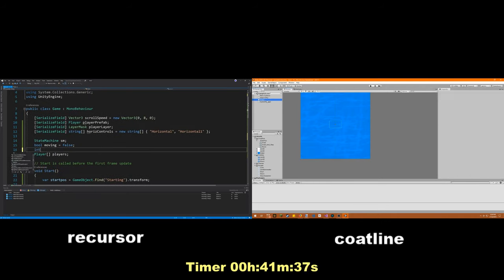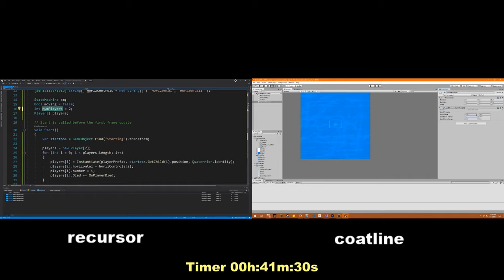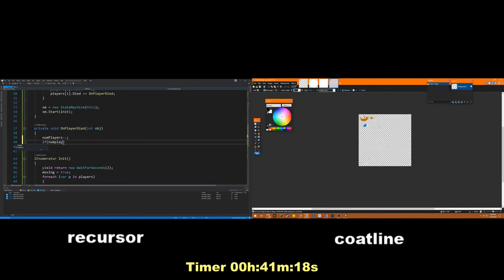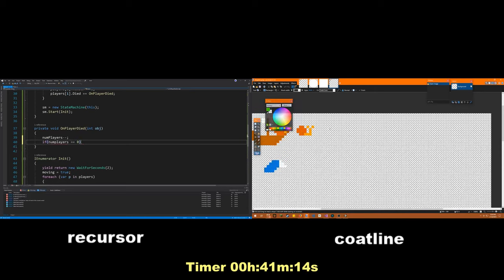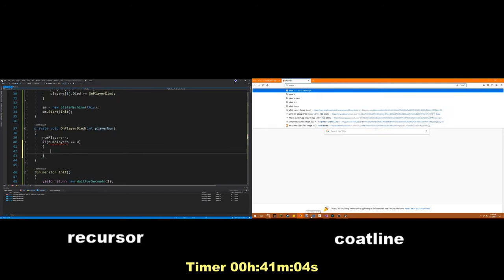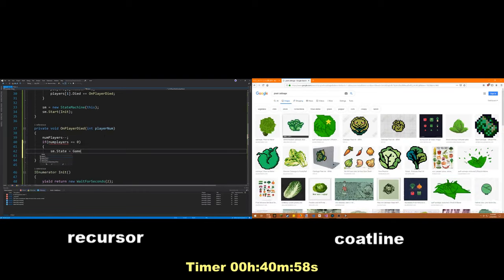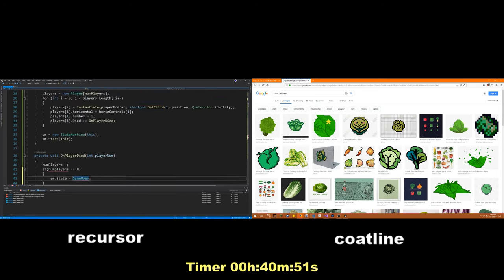And we need an int numPlayers equals 2. We're going to start out with 2 players. And then we'll say numPlayers. If numPlayers equals 0, I'll say player number here, then we will say sm.state equals game over. We will generate that. Where did it go?